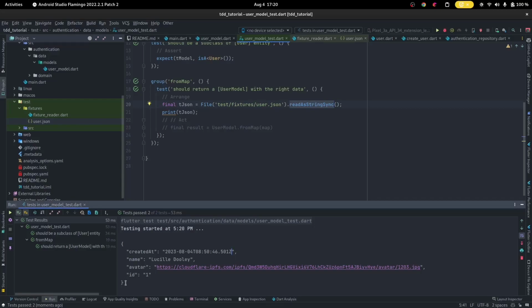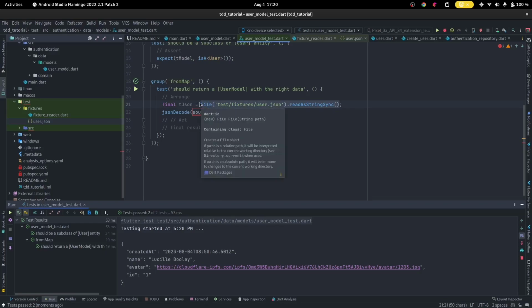We can see that it gets us these values right here as a JSON. Right now we have to convert this. Now this will be a string at the point when we get it. You can see it's a string because we're reading it as a string. We want to convert it into a proper Dart map. In order to do that, we have to use JSON decode and we pass in the JSON, right? But in our application, we're going to have several models, not only one.